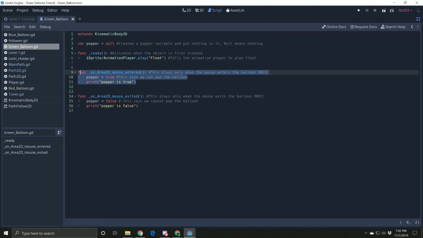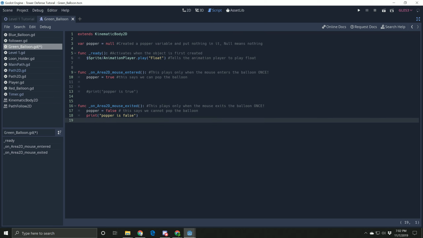This function here only runs when the mouse enters the balloon, our area that we created. And once it goes into the area, it will turn popper to true. We used this line of code to verify that. I'm going to now comment that out because I don't need to see that right this second. This function runs whenever the mouse exits the area and it makes popper false. Then we use this print statement to verify that that actually happened, and I'm going to comment that out.